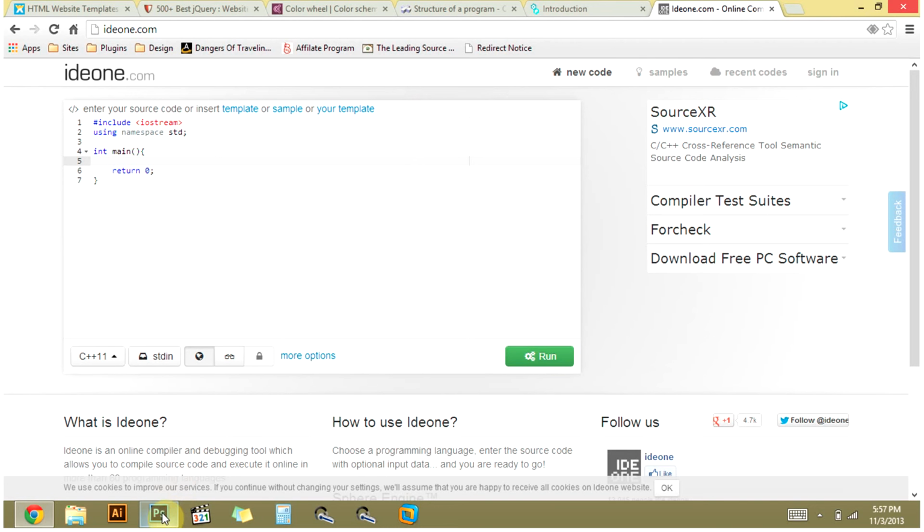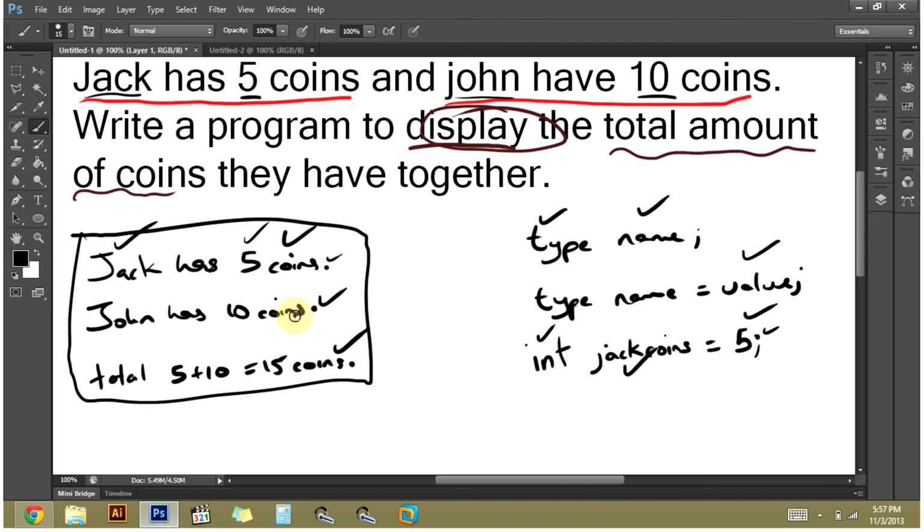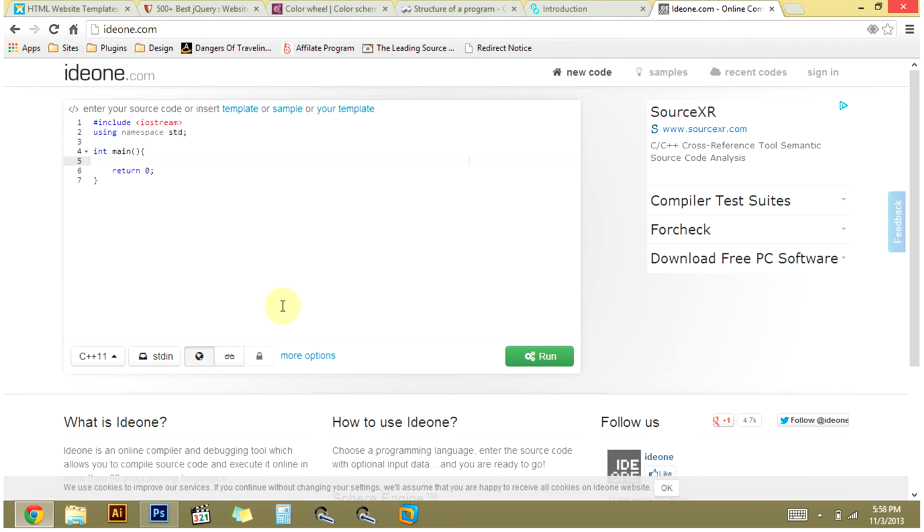Our code, we need to add some variables to calculate the total, and then we have to display it. So we know our variables: int jackCoins equals 5, then the other one will be int johnCoins equals 10, and then the total, etc. So let's do that now.